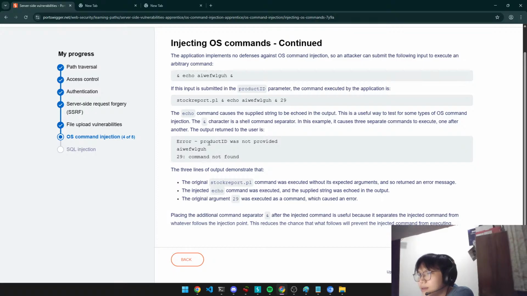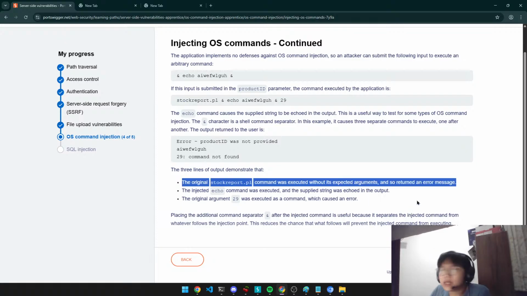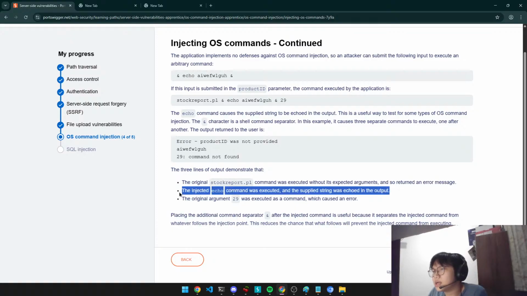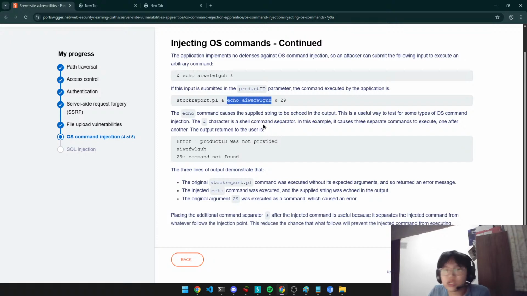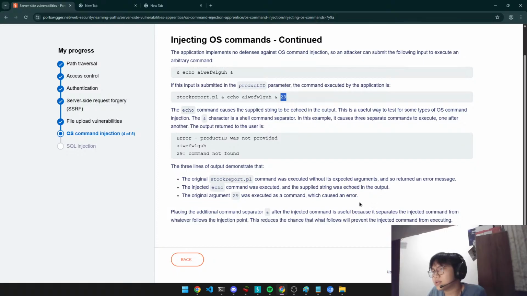Yeah, here. Because there are no inputs to the stockreport.pl, it will return an error because it doesn't know where to look for the stocks. And the injected echo here will run because it's the only valid shell command. And the 29 is like, there's no command called 29. That's basically why it gives an error. Placing the additional command separator after the injected command is useful because it separates the injected command from whatever follows the injection point. This reduces the chance from.